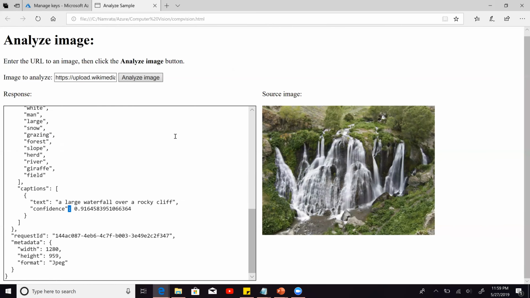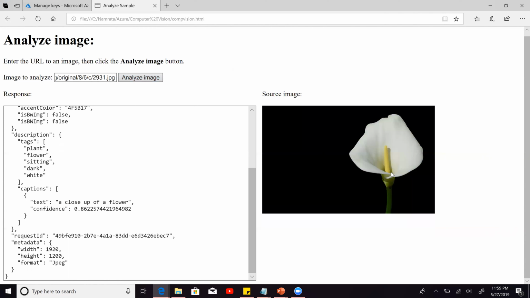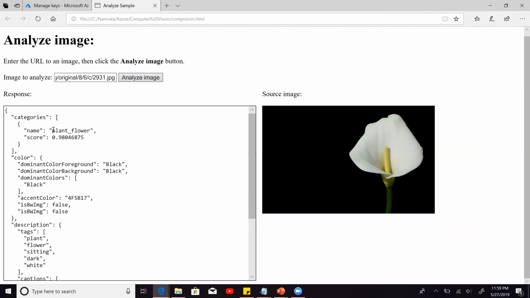So copy that, and I'm going to paste it right there, and click on analyze image. And this is a picture of a lily. It's a lily flower. So let us see what it thinks about this. So it understood that it's a plant and it's a flower, which is good. The background is black, which is great.